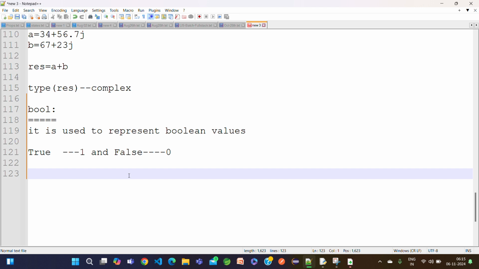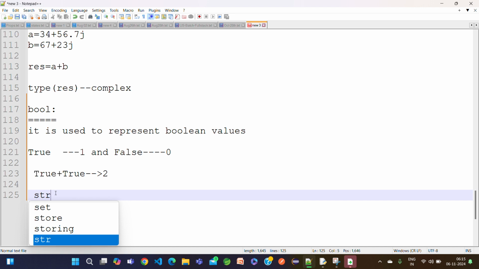Again, suppose I use True plus True. What is the output? It's 2. Why? I already told you that internally Python deals with True as 1.